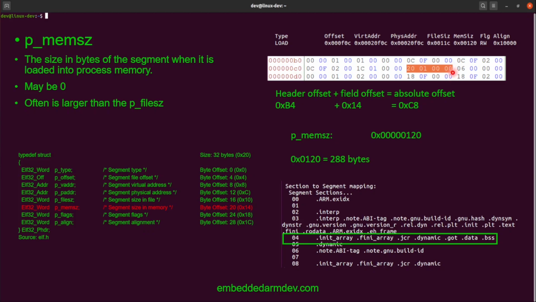So here we see in the field the value is 00000120. That gives us a value of hex 0120, which is a decimal 288 bytes. We note that this is 4 bytes more than the file size. The file size was 284 bytes. So this is likely due to there being 4 bytes of uninitialized data in this segment. In larger programs, you may see a much larger difference between the file size and the memory size. The memory size may be much larger than the file size due to a large amount of uninitialized data.